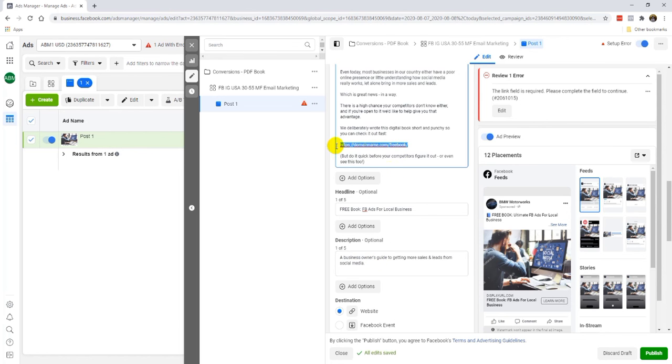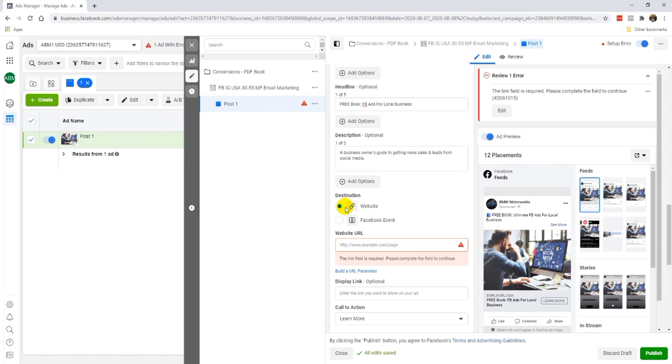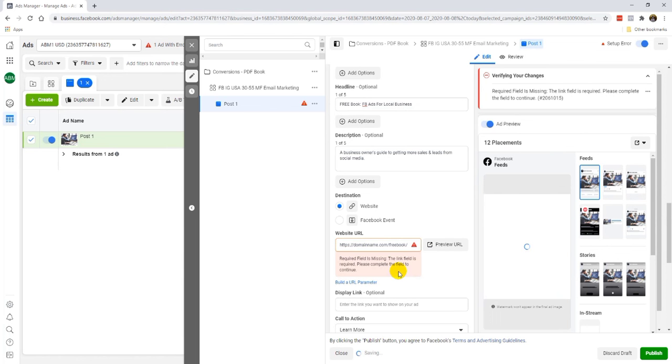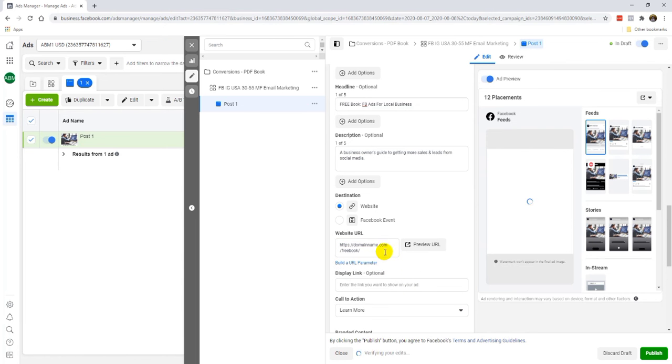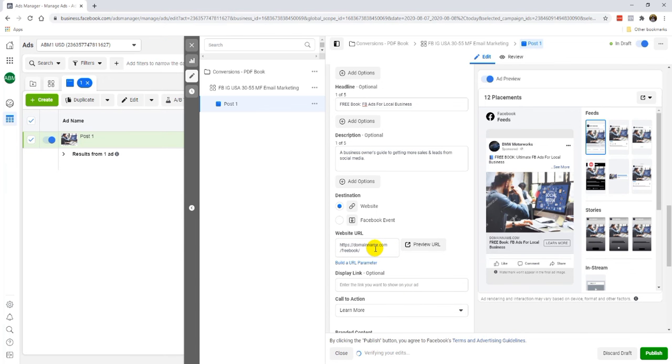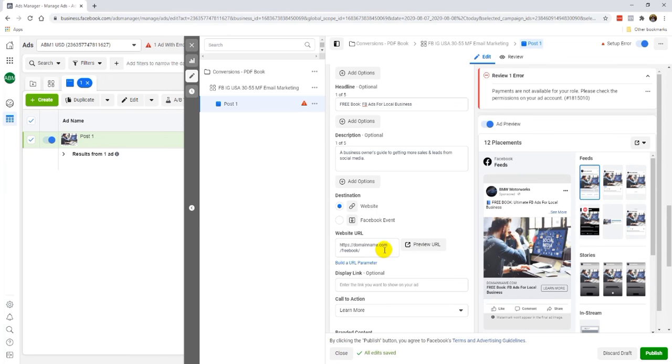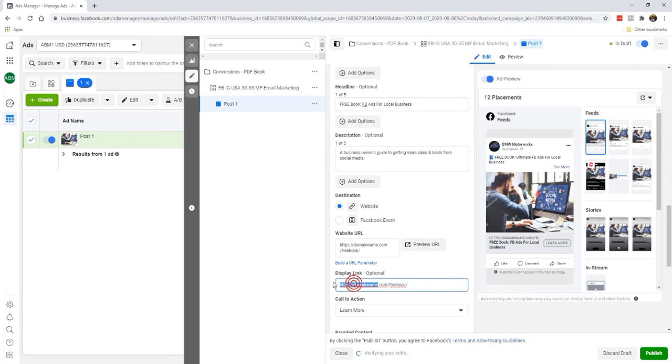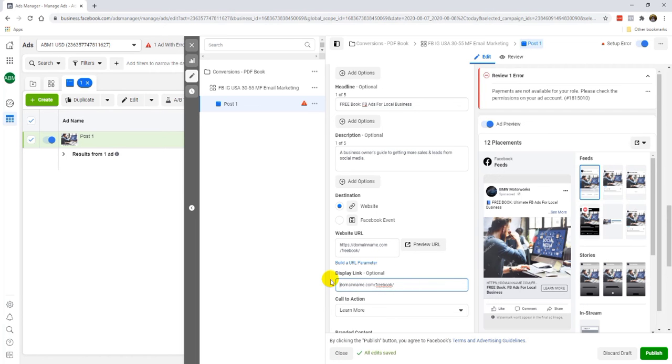And next, we're going to go down to destination website, and you're going to put in the website URL. This is the link to your sales page or your landing page for that matter. The address that I'm putting here is made up, by the way. It's obviously not real. I'm just showing you as an example. But of course, please make sure that this website already exists and that your Facebook pixel is already installed correctly. And after that, display link, you might notice it's the same. You can just copy it back here and remove the HTTPS to make it look a little bit neater. And there we go.